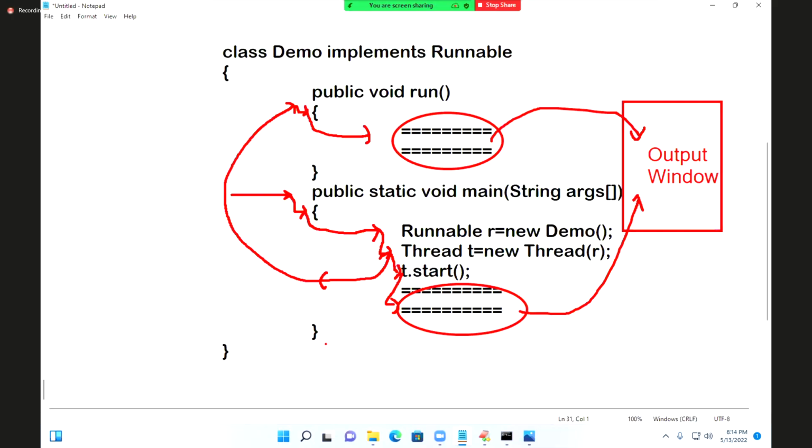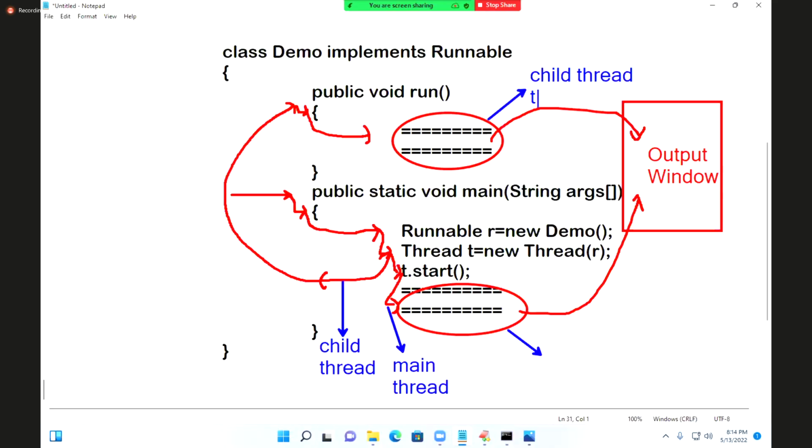Here you'll get it in the output window. See, this is child thread. This is main thread. Here, this is child thread task code. This is main thread task code. Sorry, this is child thread task code. That is main thread. Child thread task code. This is main thread task code.